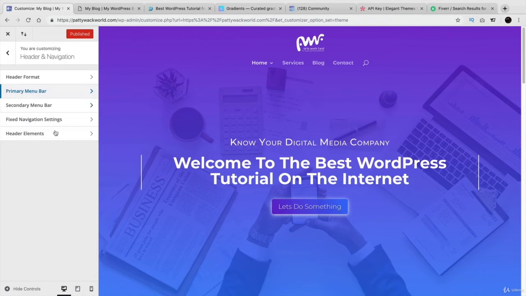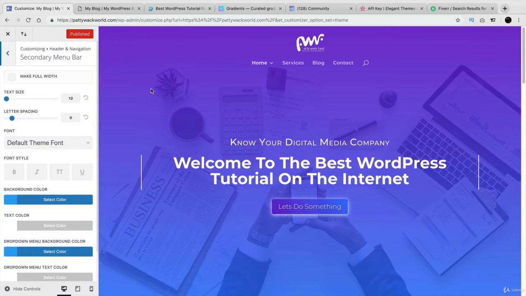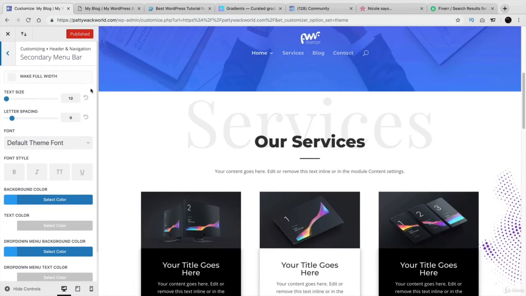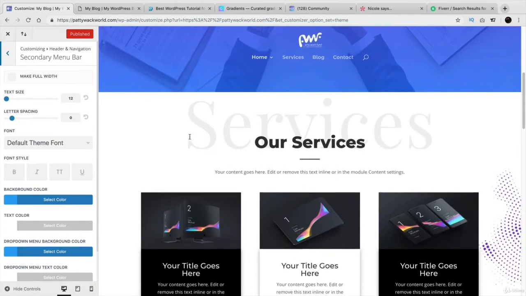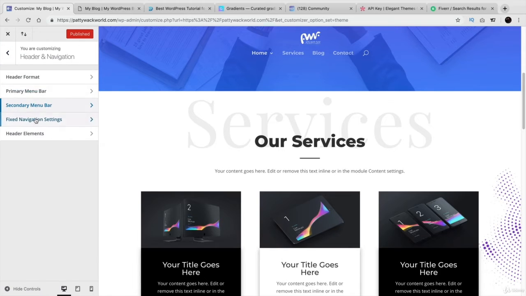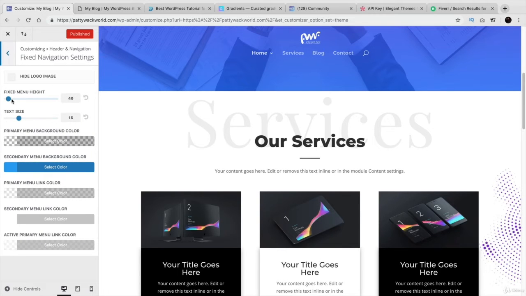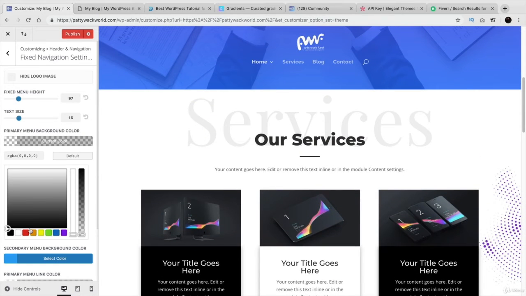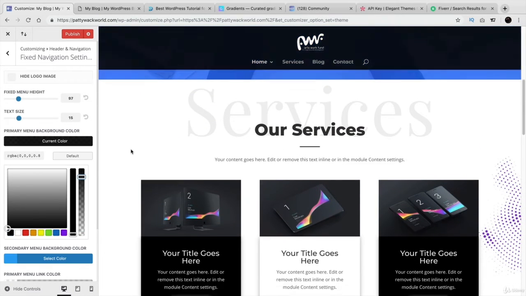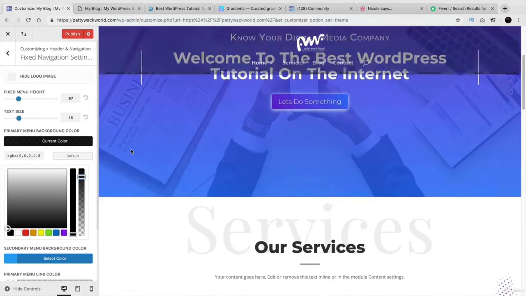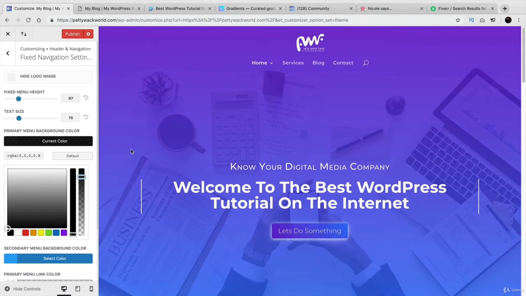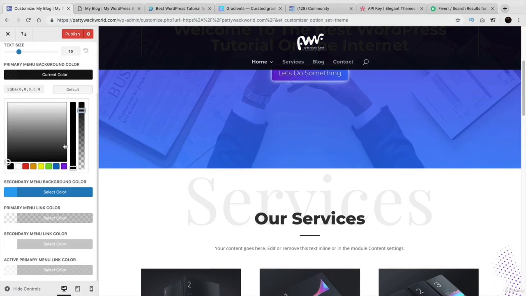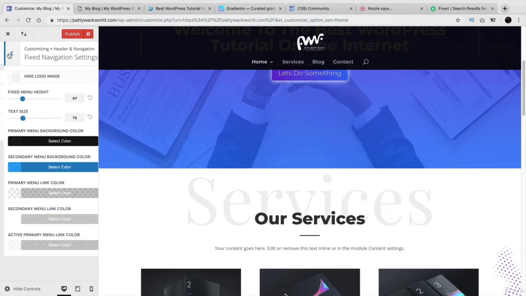Okay. And then right here, secondary menu bar. So this is basically when you scroll down, how you want it to look. So right now you can see how the menu kind of adjusted right there. You see that? Also the fixed navigation settings. So this right here is the fixed menu height. And again, you might want to change this. So when they do scroll down like this right here, you can see how it now adjusts like that. So I added black, just because I think black's good. But that's basically what the fixed navigation settings is.